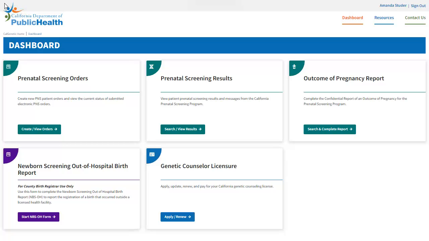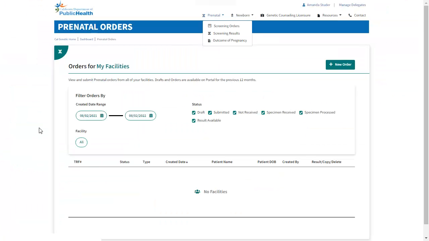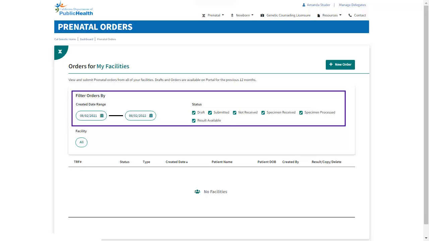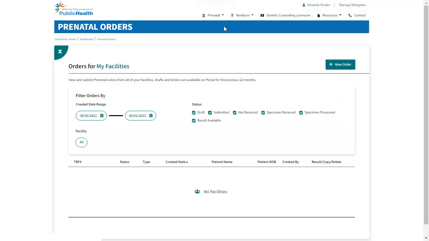From the CalGenetic dashboard, you will select the Orders tile to begin. Or you can also select Screening Orders from the Prenatal drop-down on the top bar. Both are ways to navigate to the Prenatal Orders table page. This will show a history of all the orders submitted or drafted by the clinician or clinician's delegate and the current order status of those orders. You can see facilities, created date, patient details and other details. Use the filters to search for orders with specific criteria. To begin, select New Order from top right of the screen.